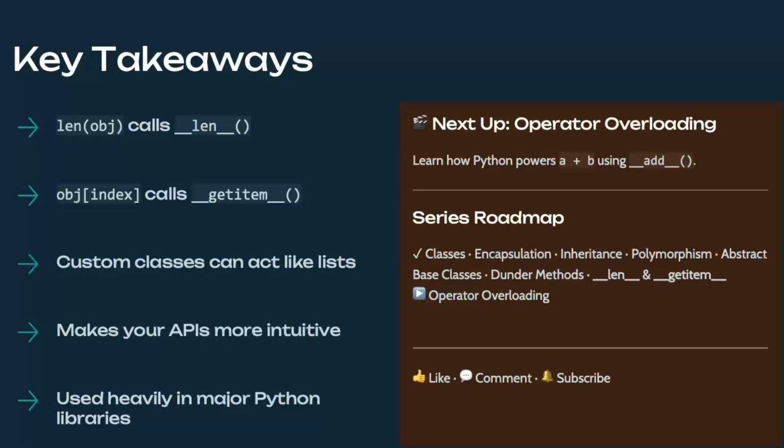In the next video, we'll continue exploring Dunder methods and learn how operator overloading works using the Dunder function __add__. We'll see how Python powers expressions like a + b behind the scenes.